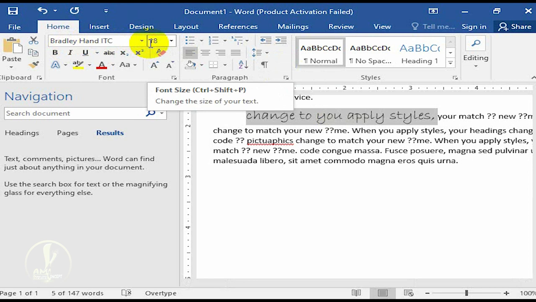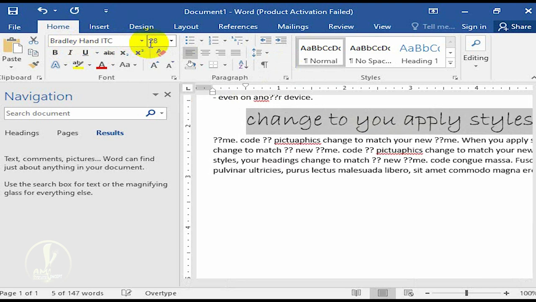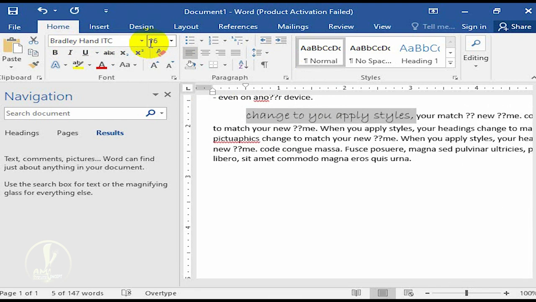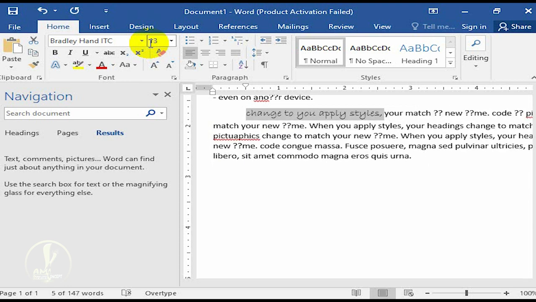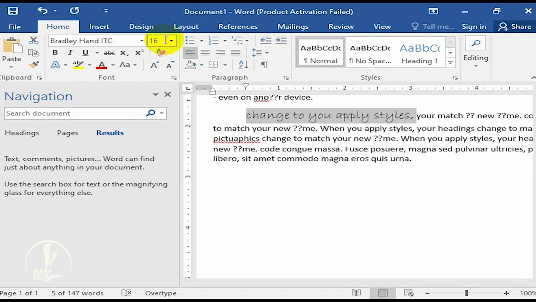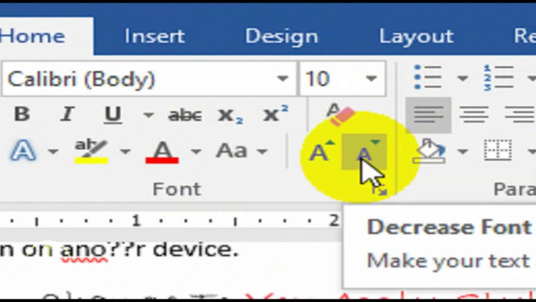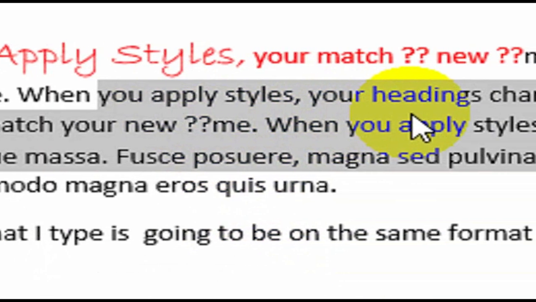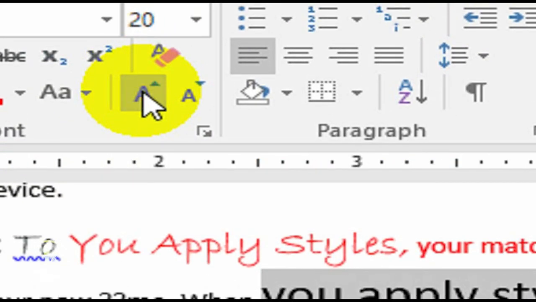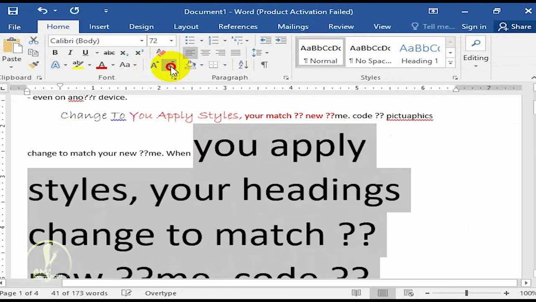Now if I want to increase the font size, I can just press Control Shift greater than on the keyboard, or Control Shift less than on the keyboard, or I can just press Control and the open bracket, and Control and the close bracket. As I'm doing that, if you check this place, you can see the font size is increasing and the font size is decreasing. This A, I'm increasing the font size, and this place I'm decreasing the font size. I can also decrease the font size from this place.